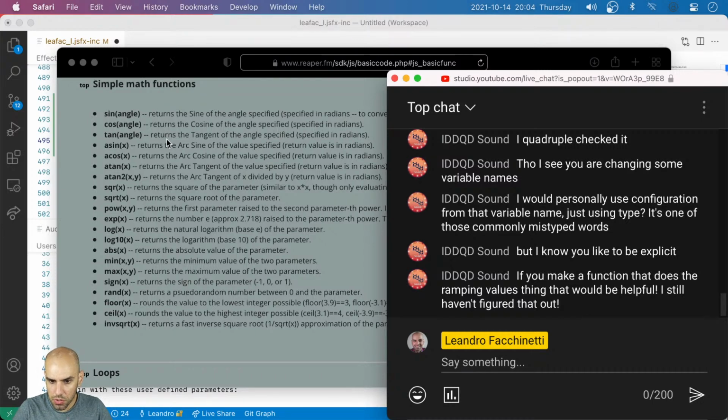I would personally use configuration from that variable name. Just using type? It's one of those commonly mistyped words. But I know you like to be explicit. I don't know which variable you're talking about.